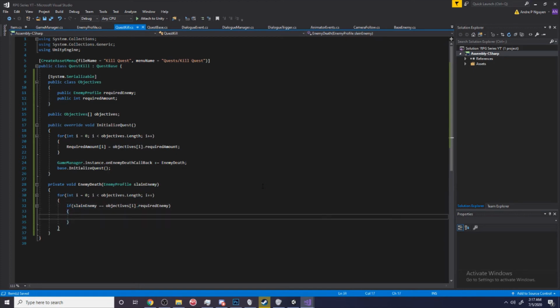There we go. And so if this enemy is the same enemy that we need to kill, then we can increase the current amount I by 1. Plus plus means you increase it by 1. Alright, so we now can kill an enemy, and we can see if it's the same enemy that we need, and if it is, then we increase the amount by 1. However, once we get to the desired amount, let's say we kill all the enemies we need to kill, it doesn't really do anything, so let's see what we can do about that.